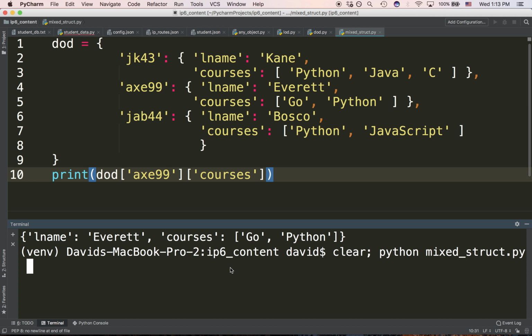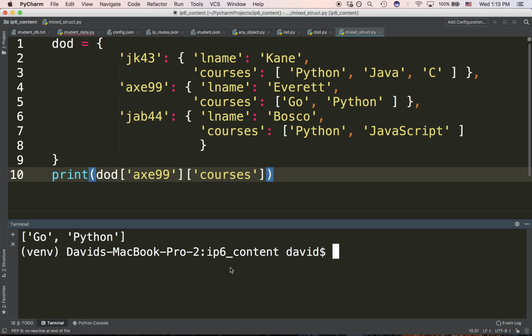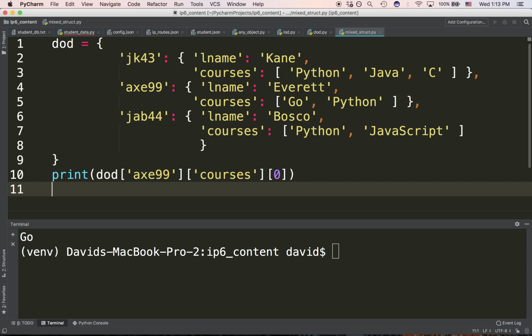And when we do that, we should then see the list for Go and Python. And now, how are we going to print Go? Well, it's the first item in that dictionary, that list. So we'll just print the first item, and that's how we can get Go. So a triple subscript this time, but using the exact same set of principles and rules.